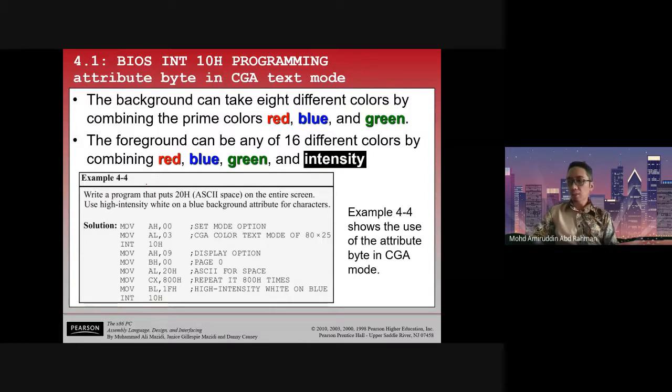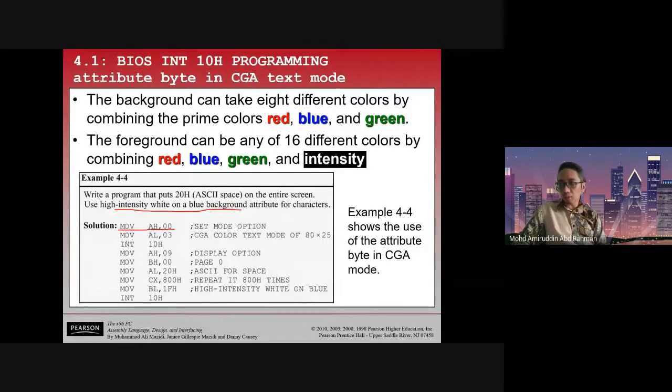So let's say we have example here. We want to write a program that puts 20 in the ASCII space on the entire screen. Use high intensity white on a blue background attribute for characters. So tadi kita ada color black and white saja. Now kita ada any other color. Now we have blue color. So macam tadi juga, kita first set the video mode. CGA color text mode of 80x25. So you pilih AL03 and you put interrupt 10. First you need to specify that, because you want to choose the correct display mode.